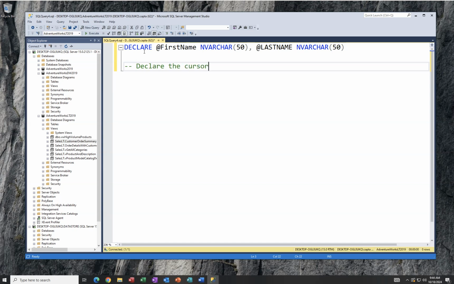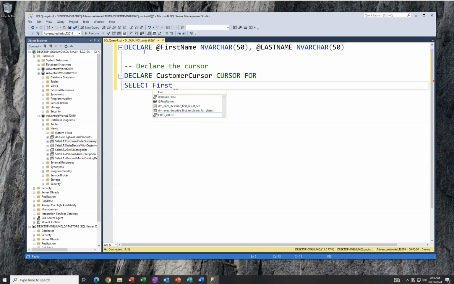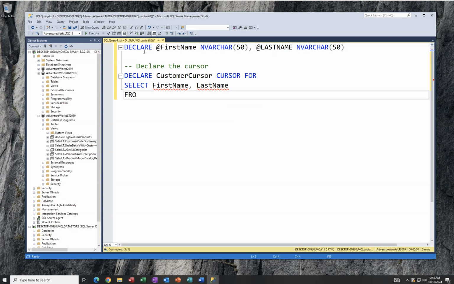the cursor. Now recall that the double hyphen means comment in SQL. So I'm going to declare customer_cursor is the name of it. So this is the name, and it's a cursor. And what's it for? Okay. It's for a select statement. So it's for select first name, last name from SalesLT.Customer.